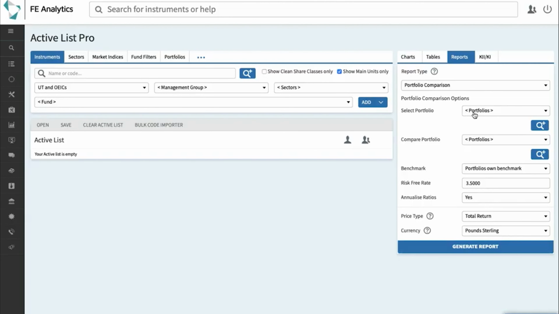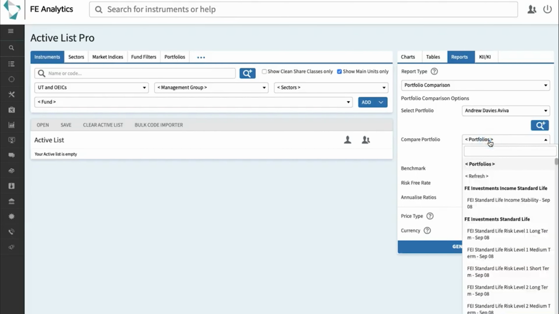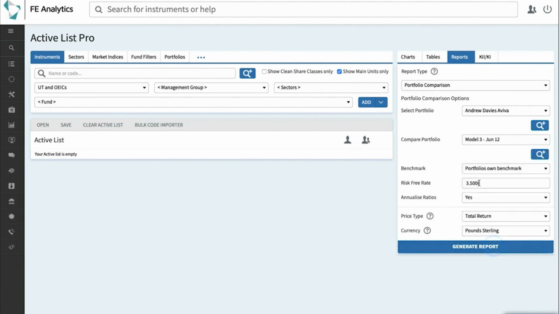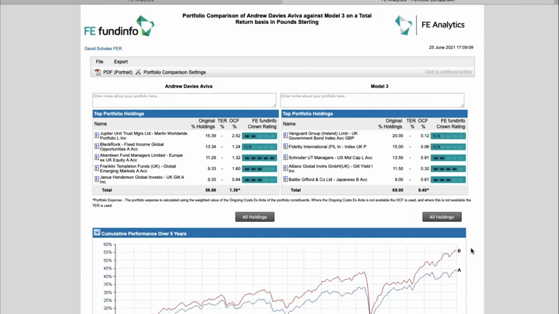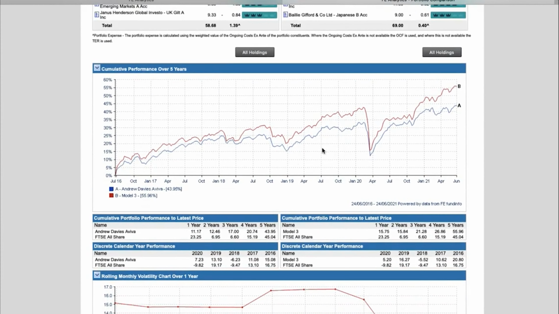So in this case, I want to select the client's existing portfolio, which is this one, Andrew Davies portfolio, and I want to compare that against my proposed model portfolio 3, that one. If you click on generate, that will generate a nice little report that will compare the two portfolios side by side and ultimately justify the reasons why you're proposing one over the other. At the moment, I'm proposing he moves away from what he has because there's the cost difference, there's the holdings difference, there's the difference in the performance, net of charges.